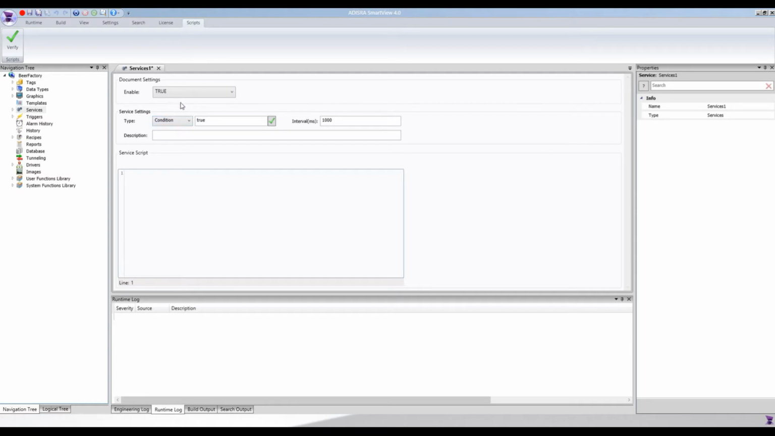What can we configure here in a service? First thing, as you can see, is the document settings, and you can put true or false, and you can also change it on the runtime using a tag. So this is something that I don't want to change, because we're gonna change the enabling or disabling in the condition. But let's set to true.